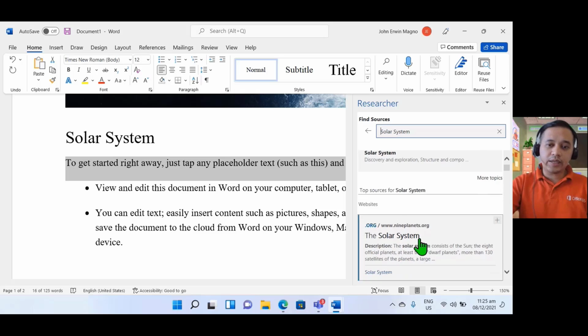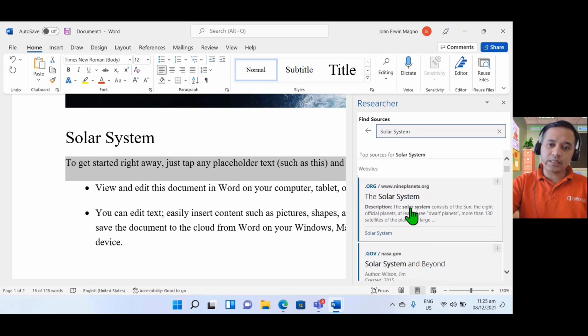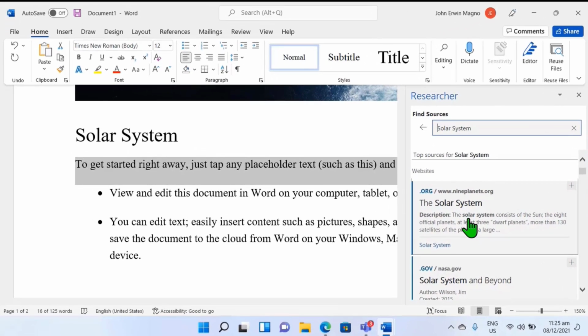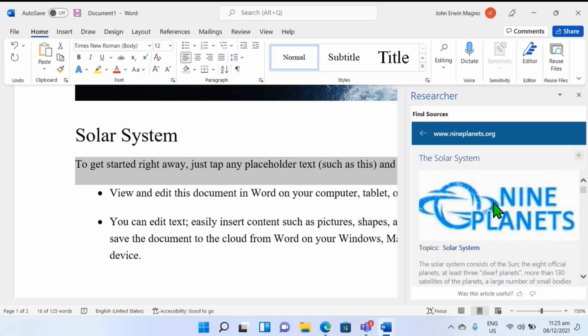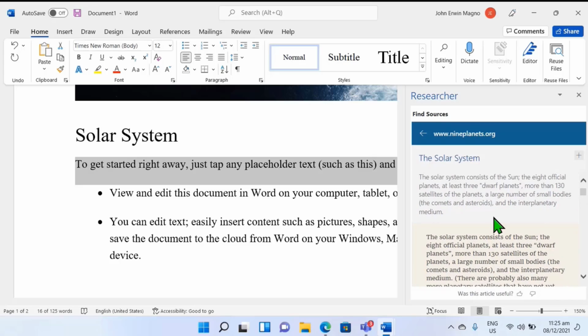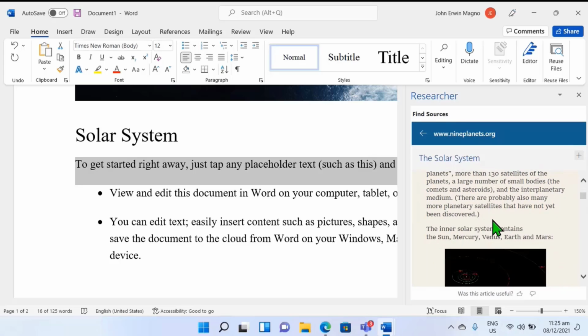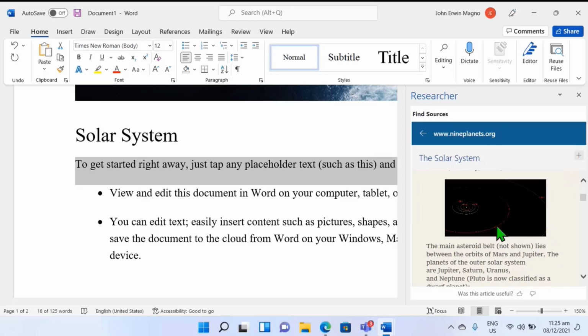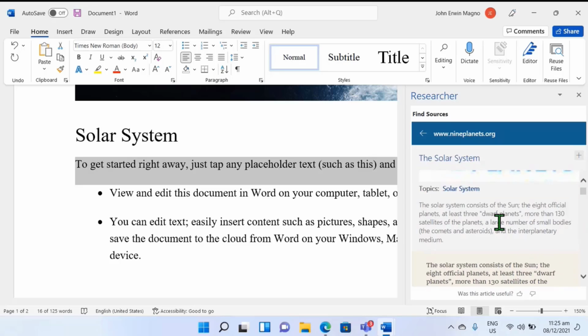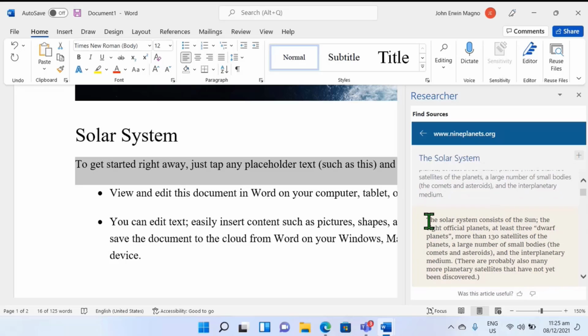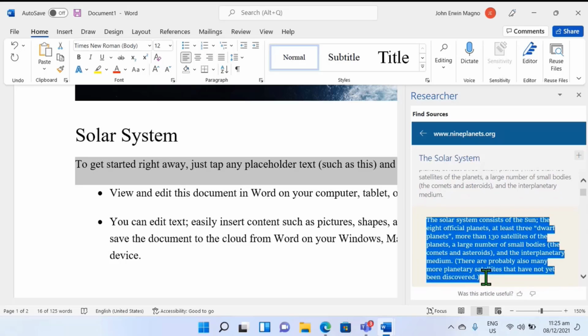Now, let's say for example, I want to use this source from 9planets.org. I'll select this one and then ipapakita niya sa akin yung preview of the document or the readings. So let's say, for example, I want to start my document from here. So I'll just simply highlight. And once you highlight, automatic, it will show me and give me the option to add and cite or add.